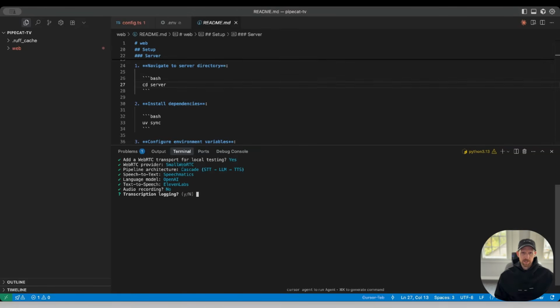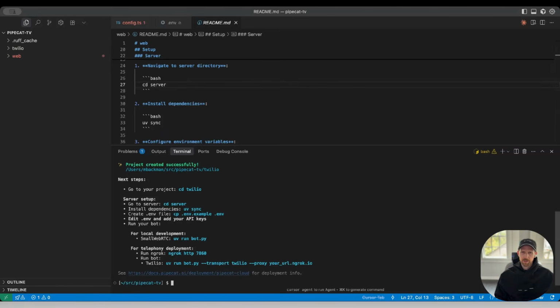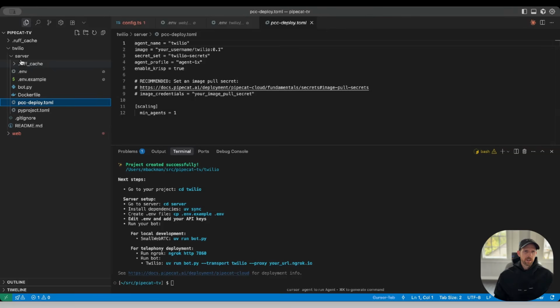This time, let's not worry about some of these other features. No recording or transcription. We'll keep smart turn taking. We'll add observability. I do want to look at tail with this one, and we'll say we plan to deploy. So this is now going to create my Twilio project. All right, so we've got everything set up.